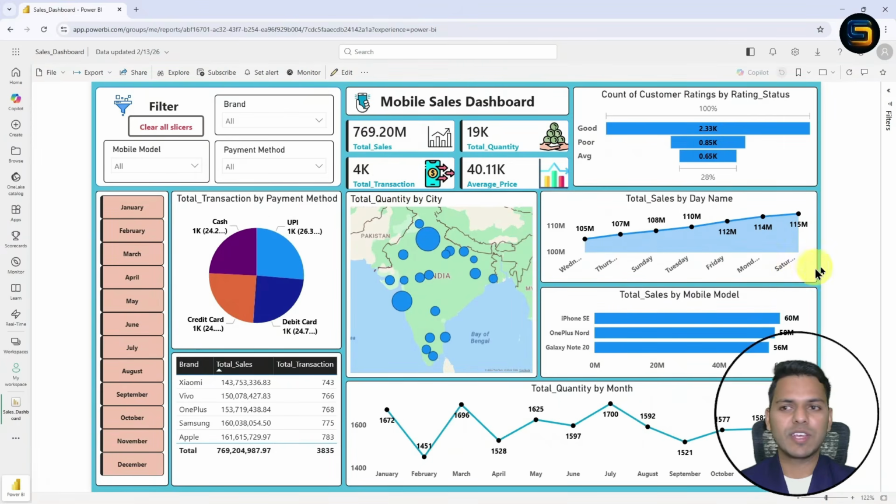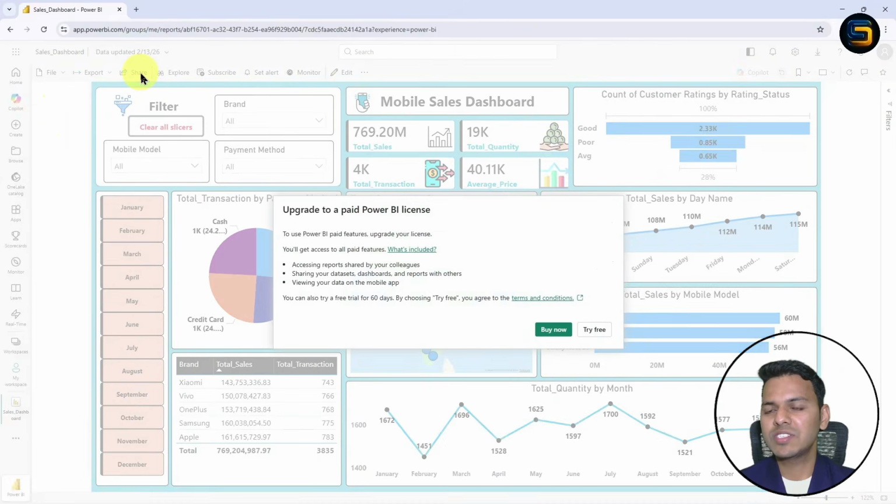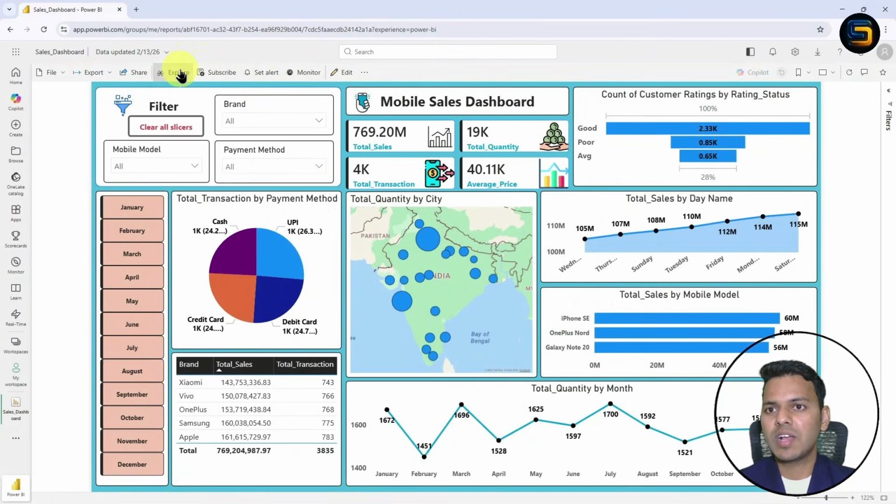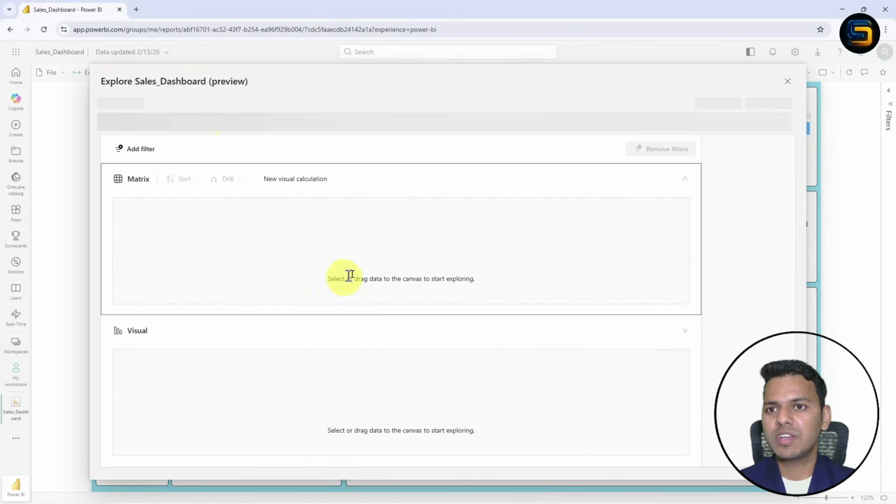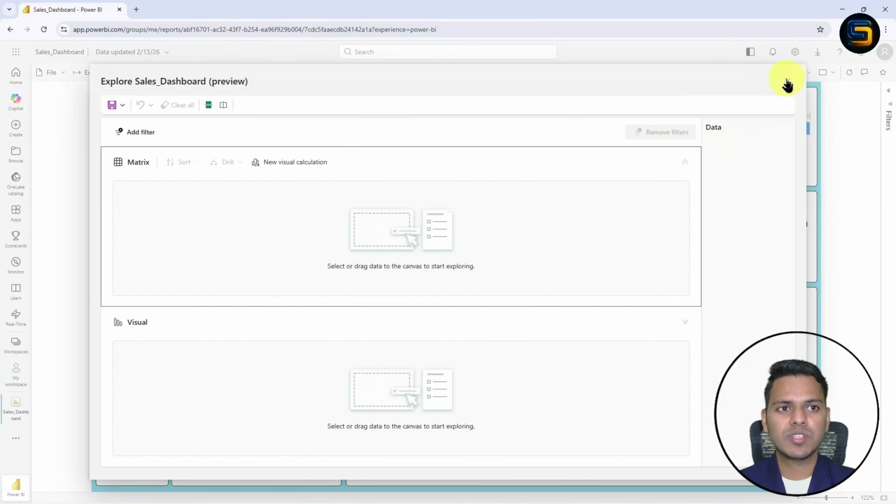Now look here carefully. This is Power BI service, where we have seen how to publish the report. Suppose you want to share this report with your friend. You can go to export, sorry, not export. From here, you can export to PDF or PowerPoint. And this is the share option available, which is not required for you right now. And this is explore, from where you can explore the dashboard. Right now I will cancel it.